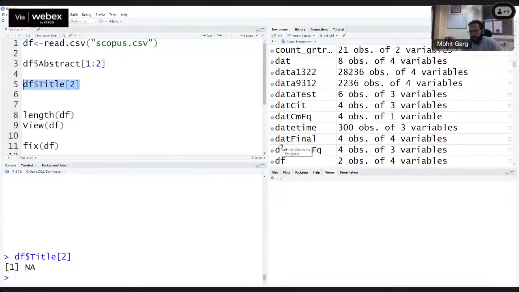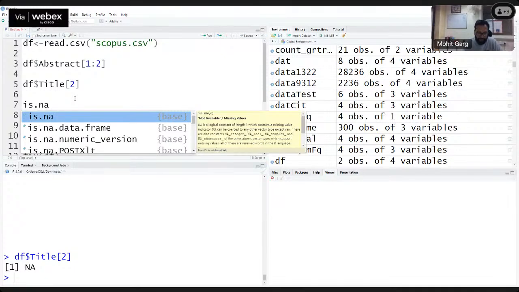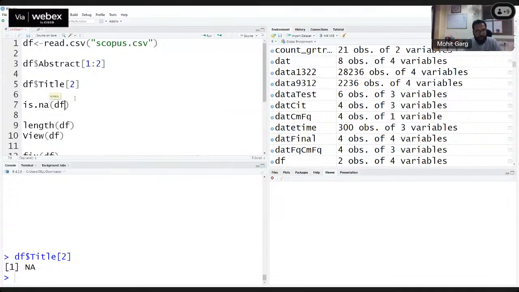On NA we can't perform any operations. So we can simply check whether we have data or NA. This is the common first thing we do when we have missing values in a data set. How we do it is is.na. If I do is.na of df dollar title, I want to check if there are any NAs in title. It's showing false and true.